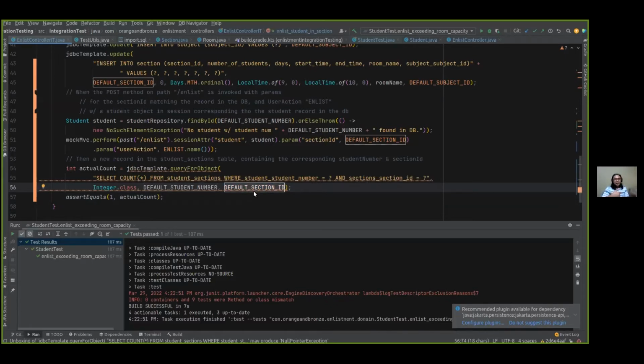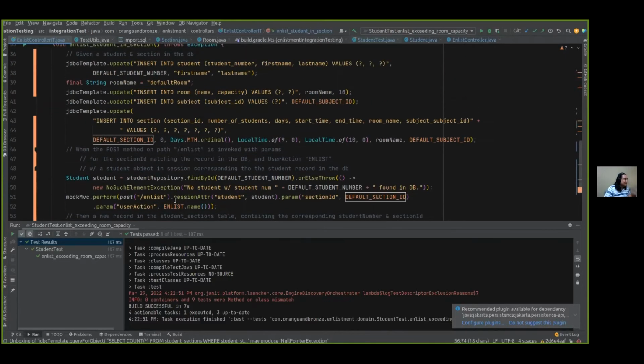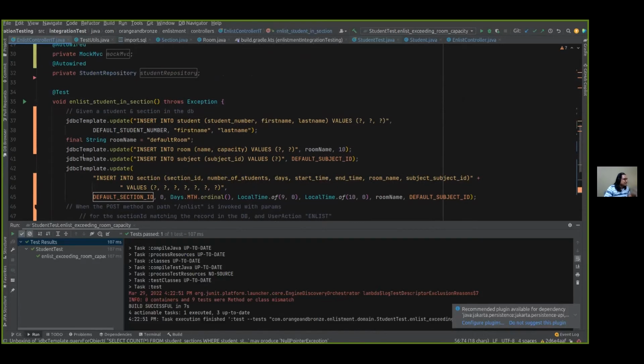So if there's one count of that, successful tayo. Kung 0, ibig sabihin hindi na enlist. Kung more than 1, problema yan. Hindi dapat more than 1. Okay, so let's see if this works.